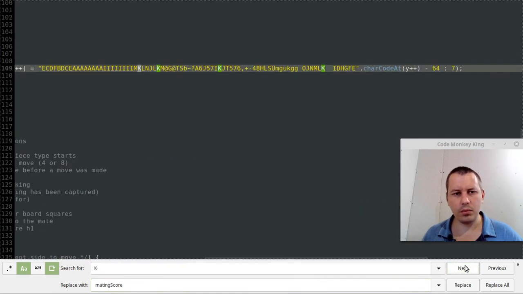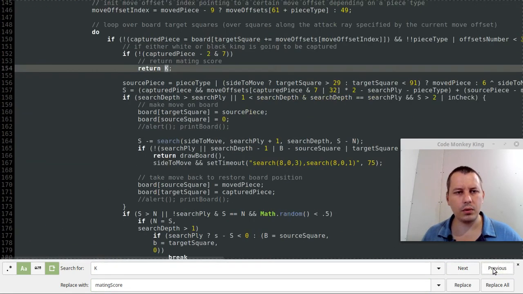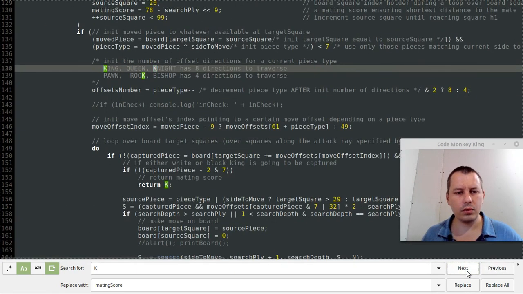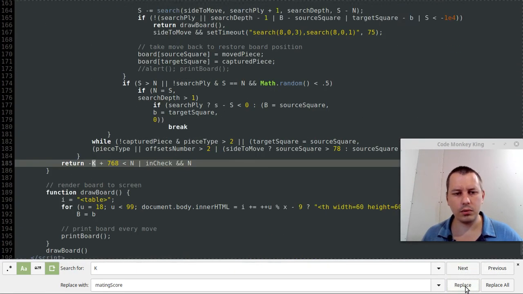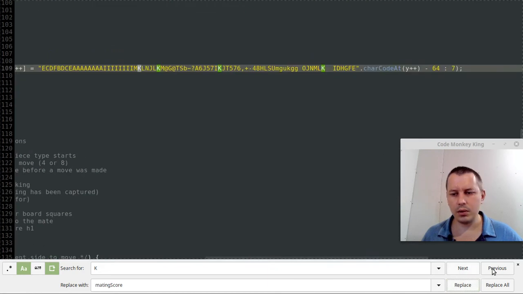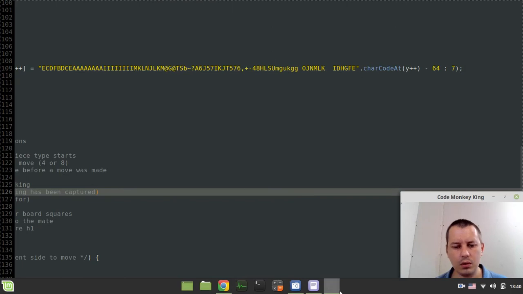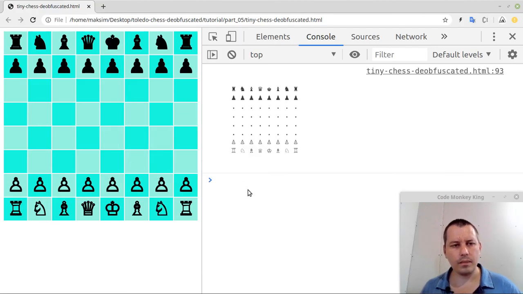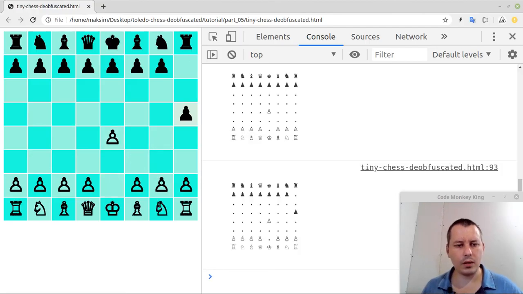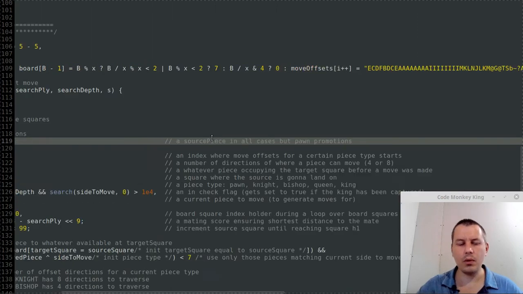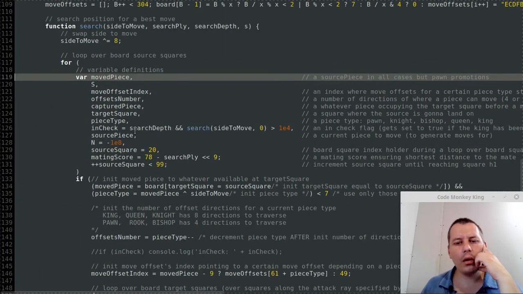So okay, previous. All right, so starting from here, I guess. Replace, and this is it. Okay. Yeah, still working. So the variable renaming seems like it was successful. Great.